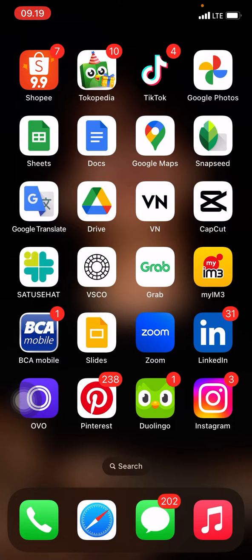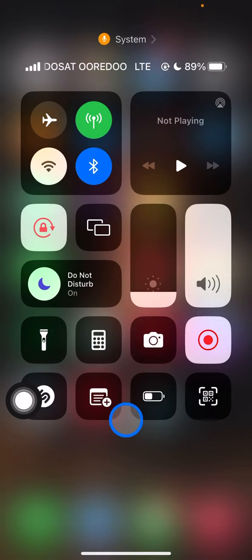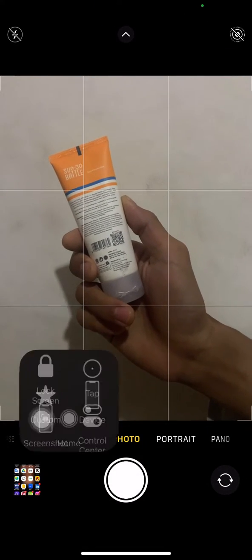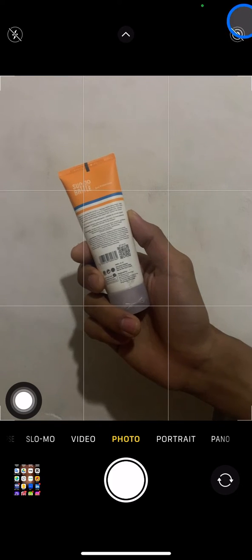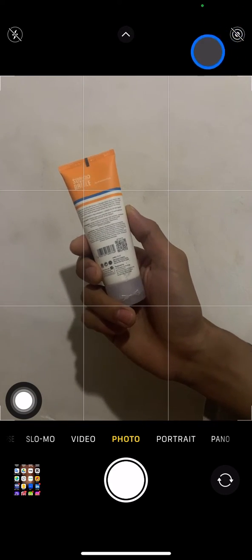Today I want to share a tutorial on how to activate live photos on your iPhone. So first thing we're gonna do is go into the camera. Let's open the camera. Okay, right there. And after that, just please take a look at this upper right side here. There is a button that you can choose.